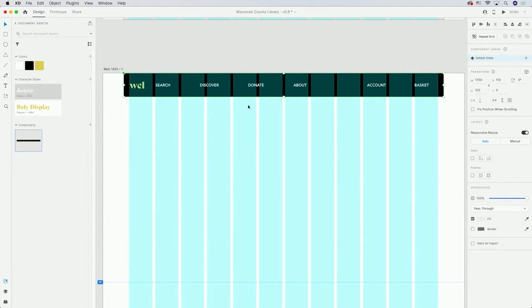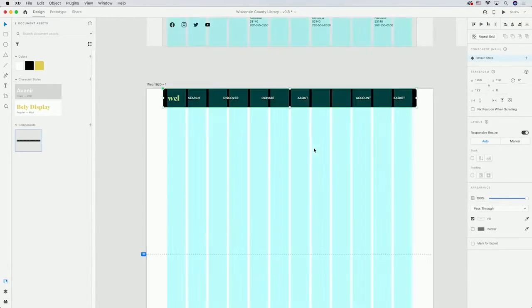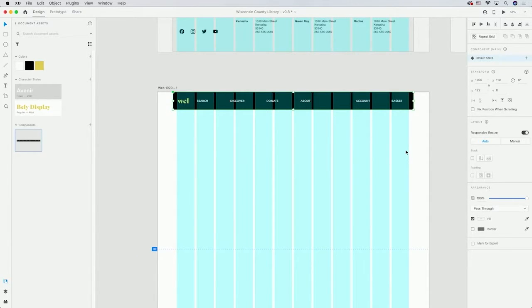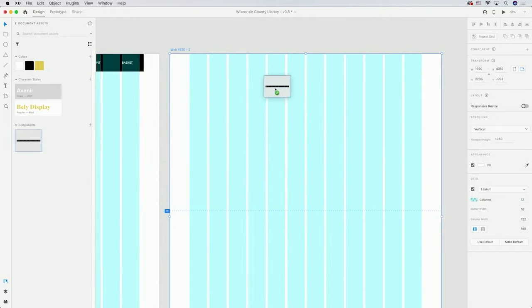This will allow me to quickly reuse this exact same navigation bar on future artboards. In other words, I can easily include the same nav bar at the top of other pages of the website. All I have to do is click on this component and drag it onto the new artboard like this.